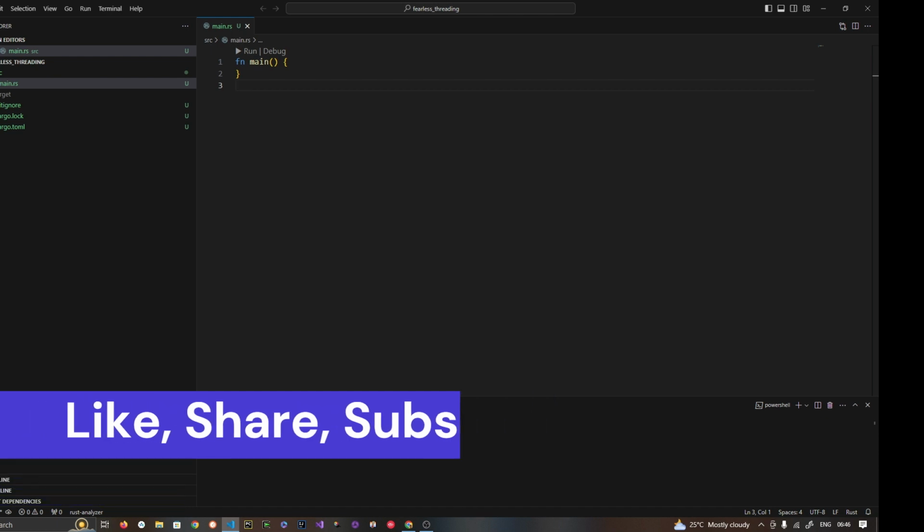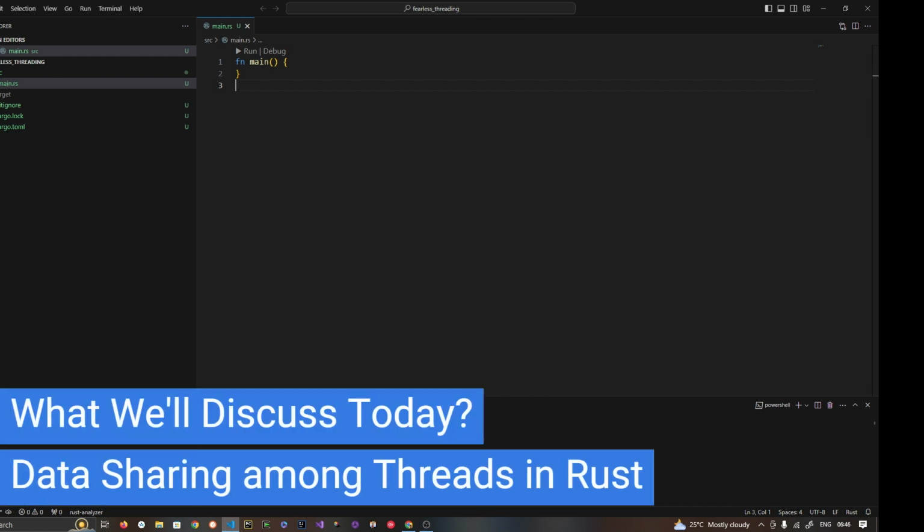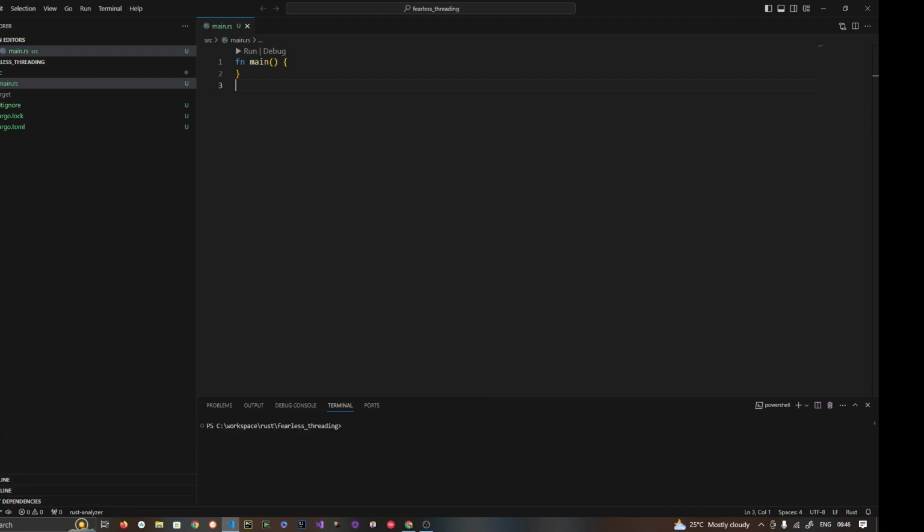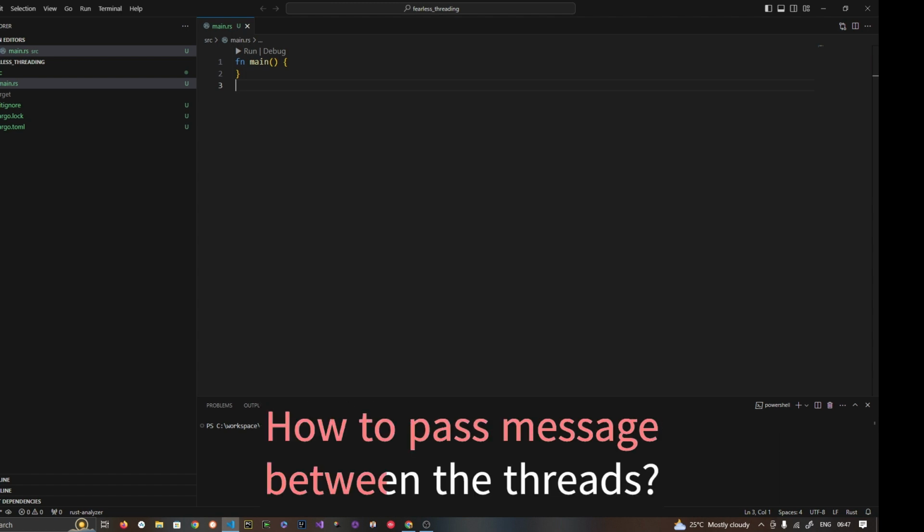And in today's video, we are going to continue with how to implement threads in Rust programming. In the last video, we saw how to implement a thread in Rust using the thread spawn method from the standard library. And in this video, we are going to see how to pass messages between threads.